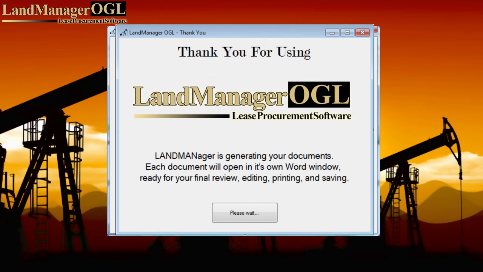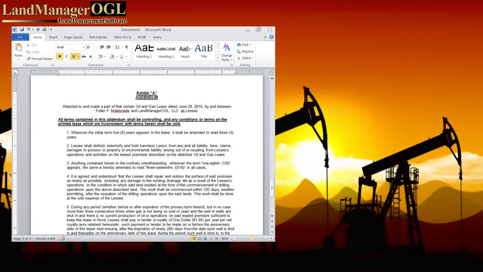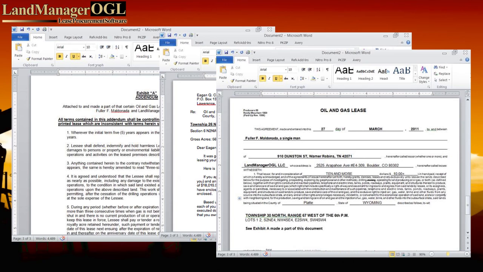All the documents you've selected come up on the screen. Click on a document to select it. This allows the landman to do a final review, edit, save the changes, and then print the number of copies needed from the MS Word print function. Note that Land Manager OGL automatically places the Exhibit A at the back of the OGL and will print it as part of the full lease packet.